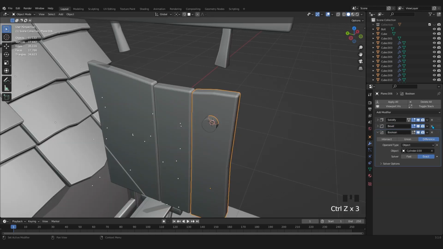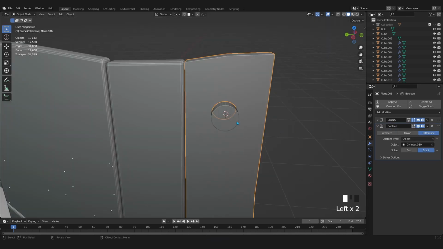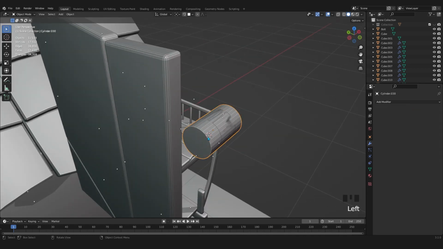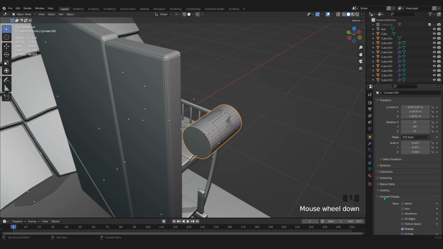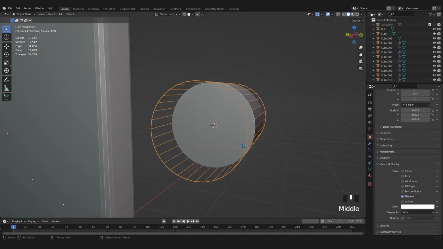I will get rid of the bevel modifier for now because I want to demonstrate what other options the Boolean modifier has. There's 3 different Boolean types. I start with intersect, but it's hard to see things. So let's select the cylinder and from object properties, open up the viewport display. And set the display as to wireframe. Now everything is clearly visible.